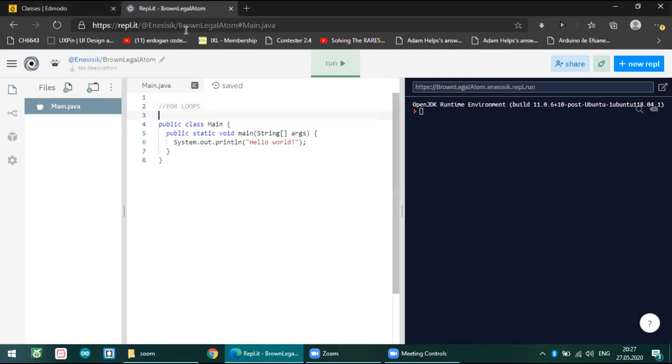I opened an online Java compiler here, and this is what we're going to learn. We're going to learn about for loops. As you can see, this is a comment, so it doesn't have any function. I can keep it like that.